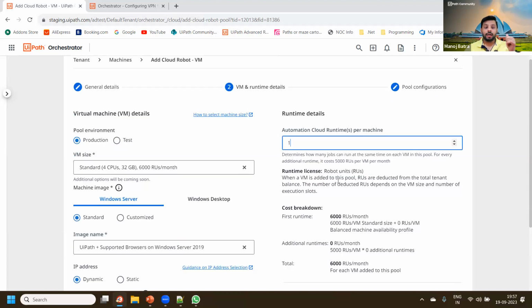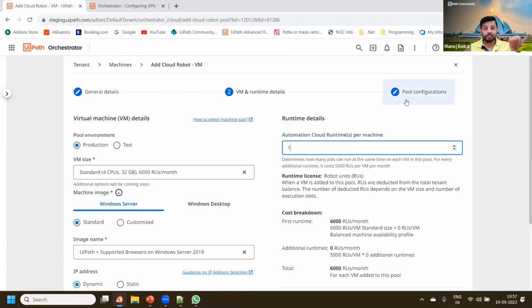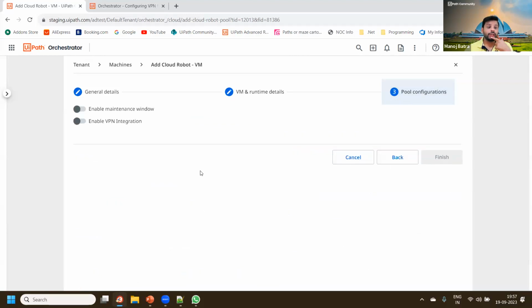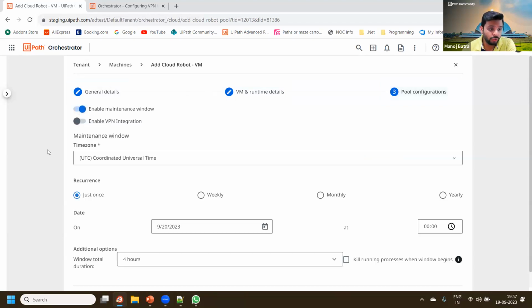The third and another important step in this is the pool configuration. In the pool configuration, as you can see here, you have got two options. One is enable maintenance window, and the other one is enable VPN integration. VPN integration we'll see in a later part of this course. But if you click on enable maintenance window, that means if you do any kind of maintenance activity on your machine, be it on a daily, weekly, or monthly basis, or you just want to do it once.